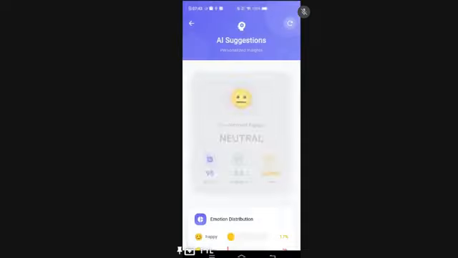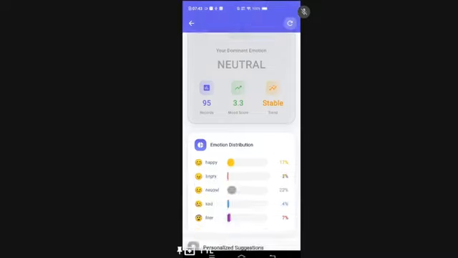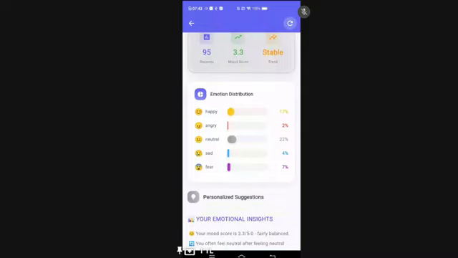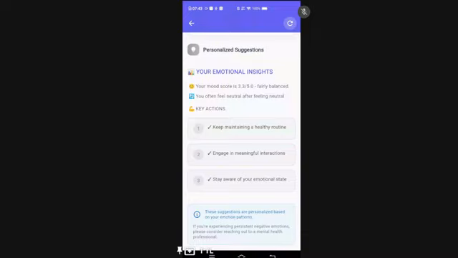In the suggestion, you can see how many records you have in total, the mood score, the trend, and the dominant emotion. The emotion distribution is below. Besides that, it also gives you personal suggestions based on your emotion changes. For example, this one shows you the mood score, this one shows that you often feel neutral after neutral, and the key actions.